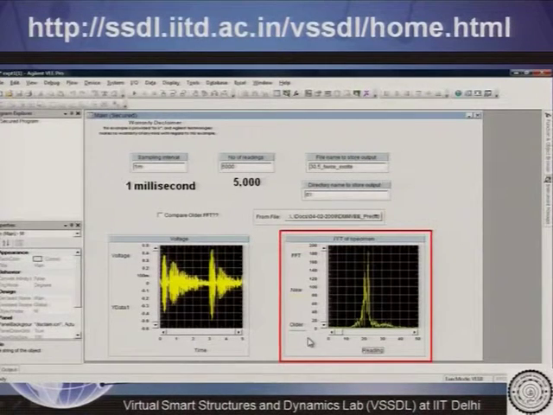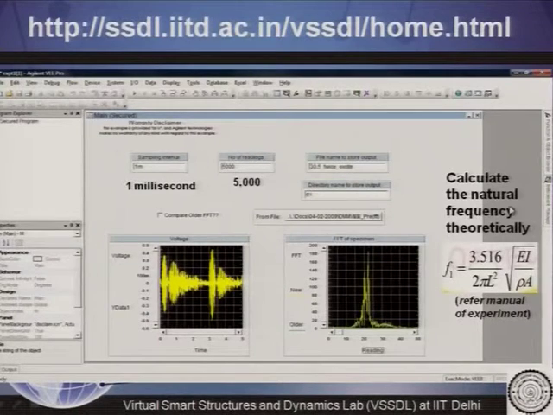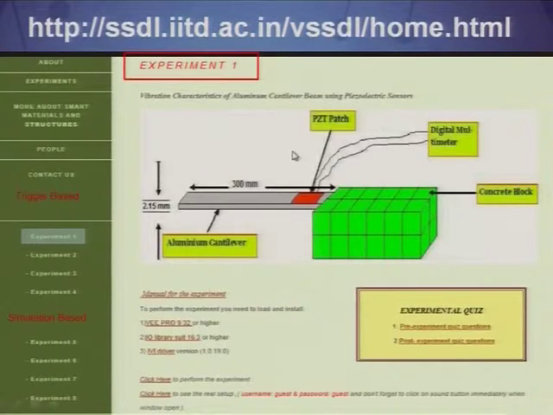So, as I have told, FFT gives the frequency content of any voltage response. So, from this plot we can get the experimental natural frequency of the cantilever. You can see that just with a click we can get the natural frequency of a structure. The next aim of this experiment is now to compare the natural frequency which can be obtained from the formula available in the manual of this experiment with this experimental natural frequency. After that the user is expected to perform the post experimental quiz.